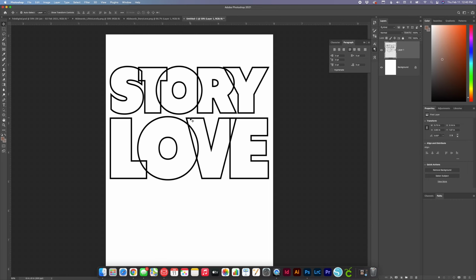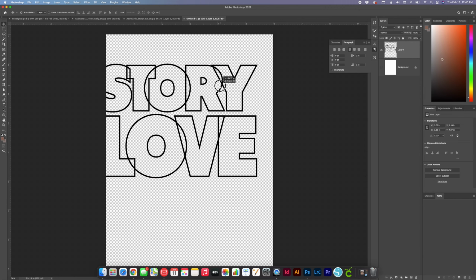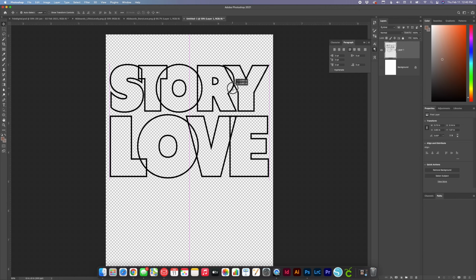So if I was going to try and make a clipping mask of this file right now, what would happen is I would clip the outline. Now you can see I've got a white background here, but if I uncheck this eyeball, you can see that this file is actually transparent. It is not white, it is transparent. So in order to be able to use this as a clipping mask, we need to fill in each of these letters. So that is what we're going to do right now.